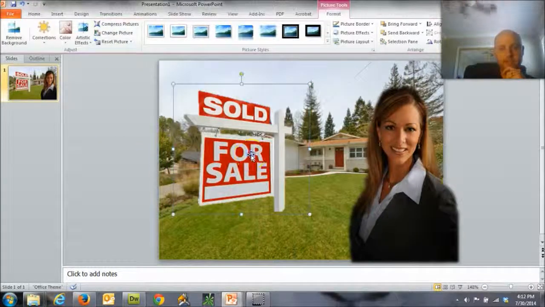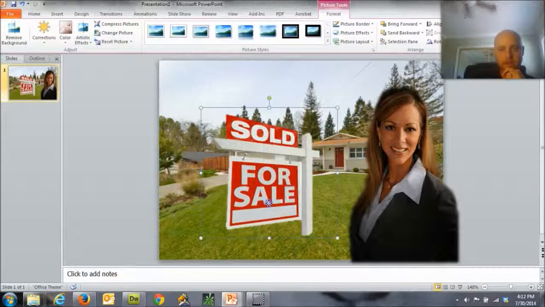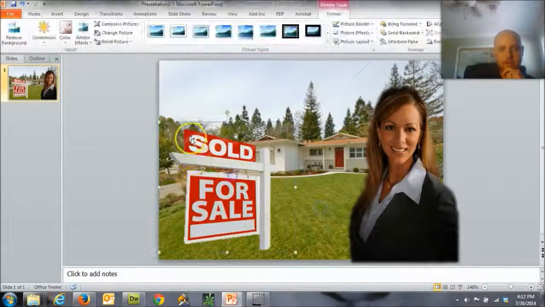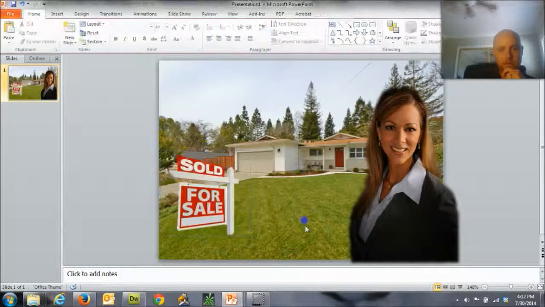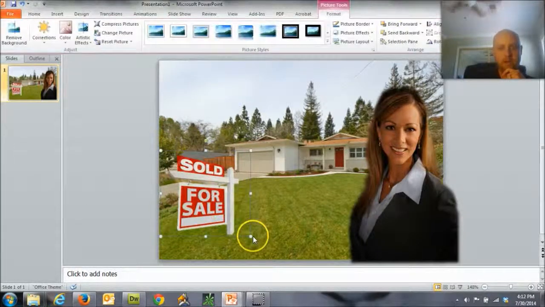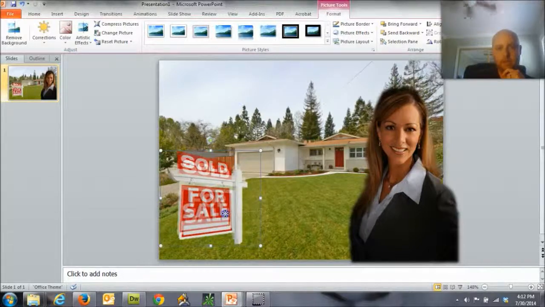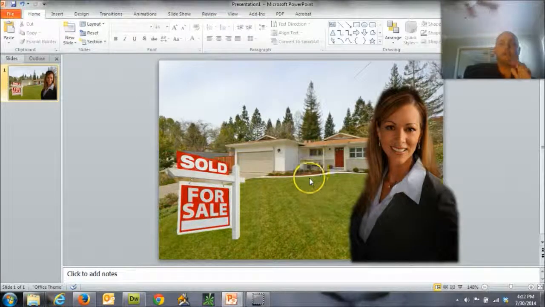Boom, now I have a for sale sign. See how kind of cool that is? How clean that is? Now you could make this smaller, you can make it bigger. Obviously, in this particular case, I want the house to kind of show, right?